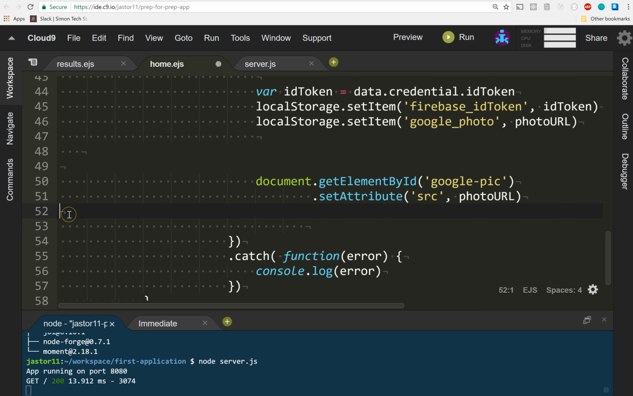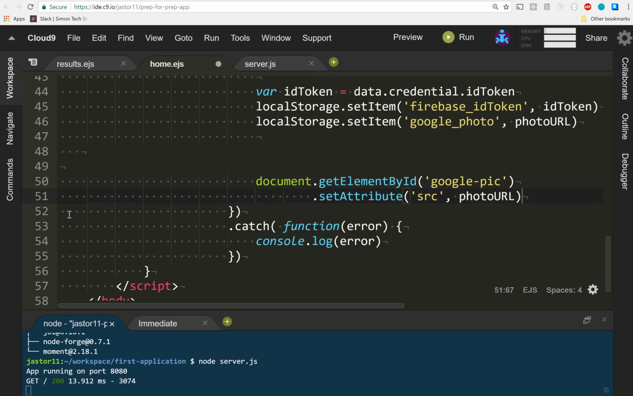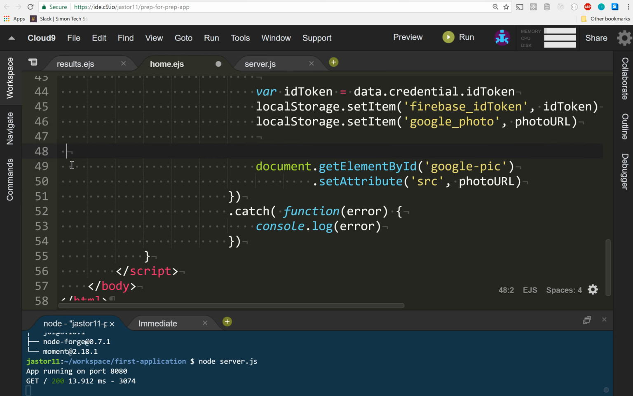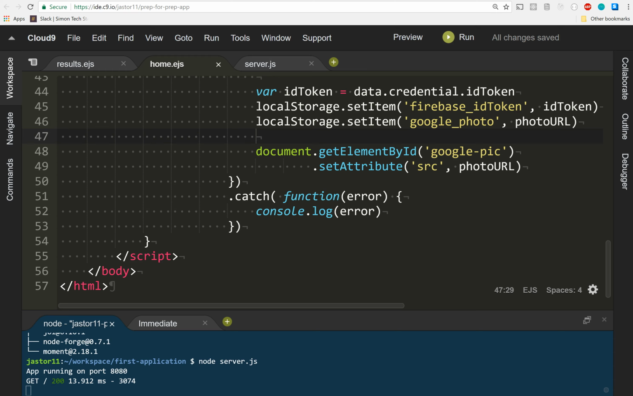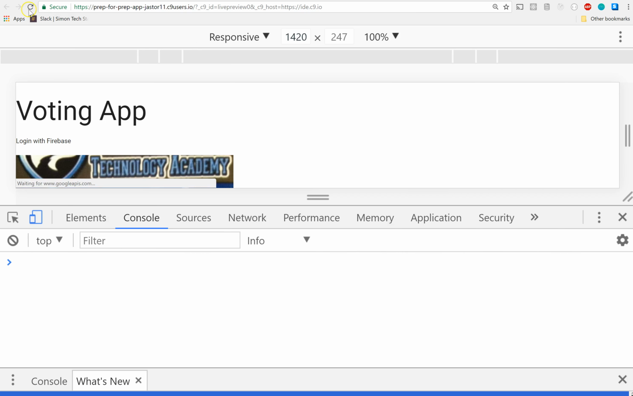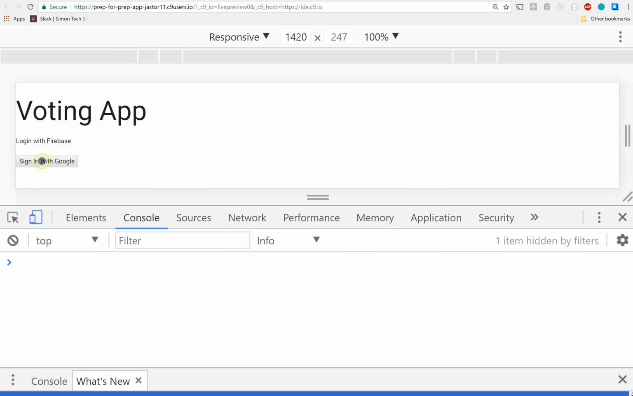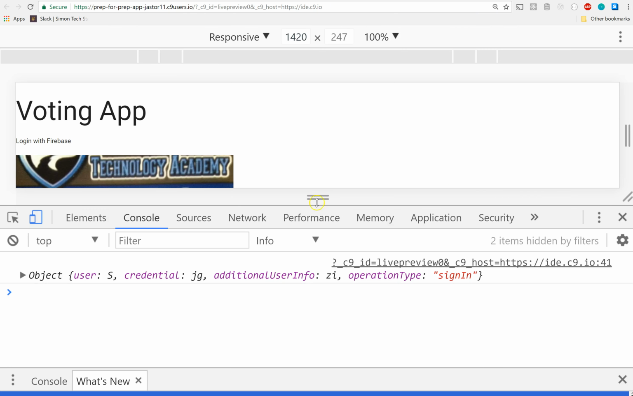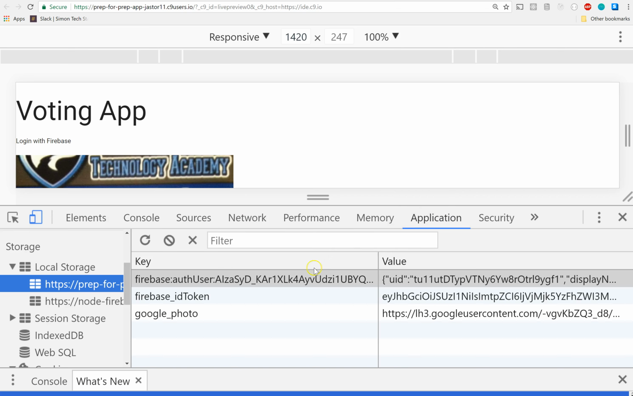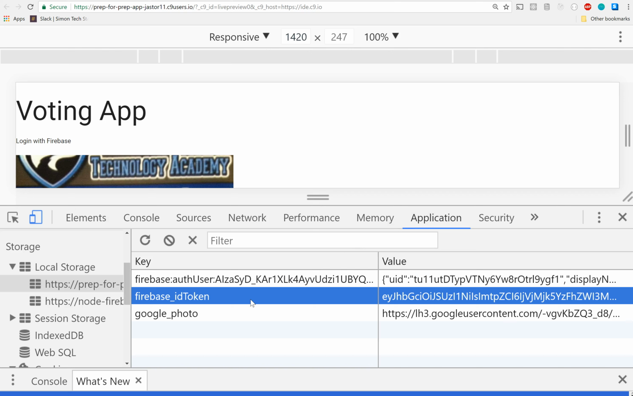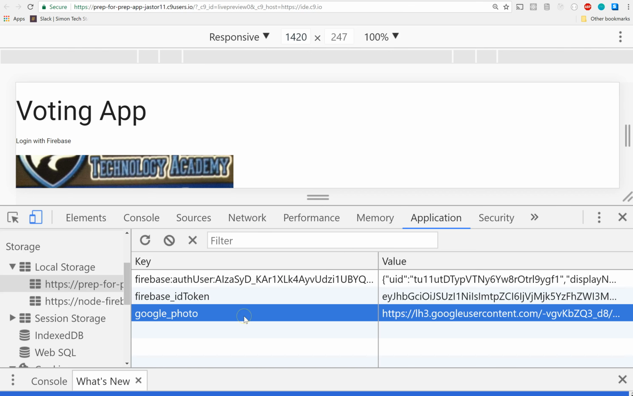So all I'm doing here is setting some stuff in local storage. I'm going to save this, refresh it, and run it again. I'm going to log in, sign in with Google. Okay, cool. Now we'll go back to your application and check it out. We just stored the ID token and the Google photo in session storage.